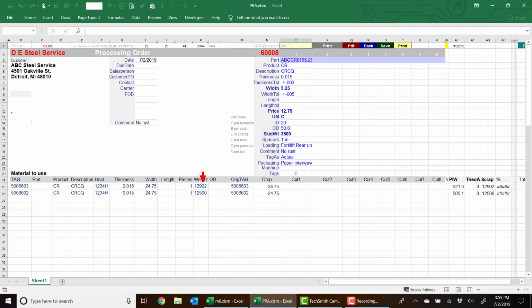This area describes the material to be used for this processing order. Using the customer purchase order as the source of information, enter the reference information in this column. I will enter the customer purchase order in cell H6. Enter any other reference information as desired in this area.